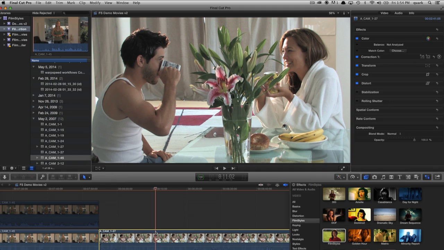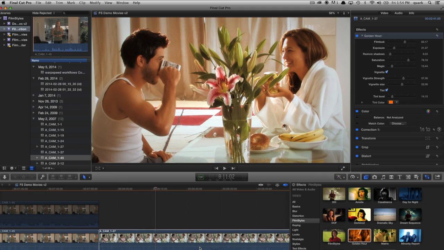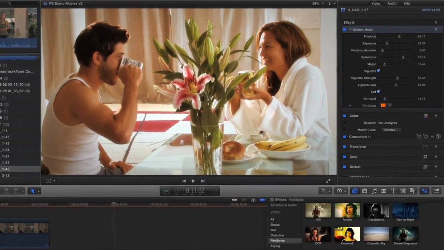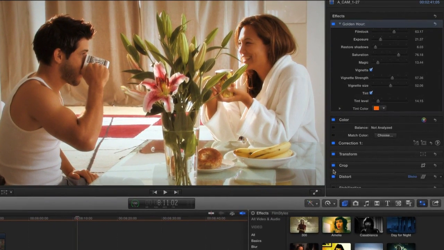golden hour look. And golden hour, as we know, is either sunrise or sunset. Right after sunrise and right before sunset, when everything gets that beautiful orange hue. So I'm going to go to the golden hour filter that is part of the FilmStyles bundle and drop it on. Now instantly, it's looking more convincing as a golden hour morning look.